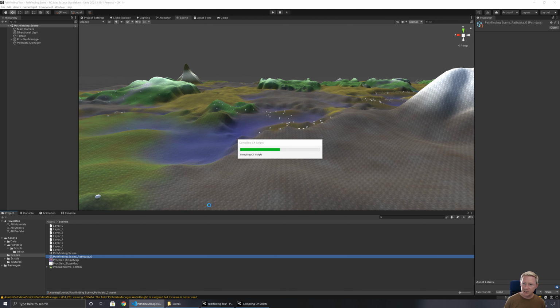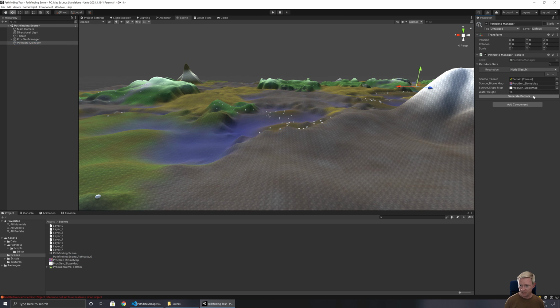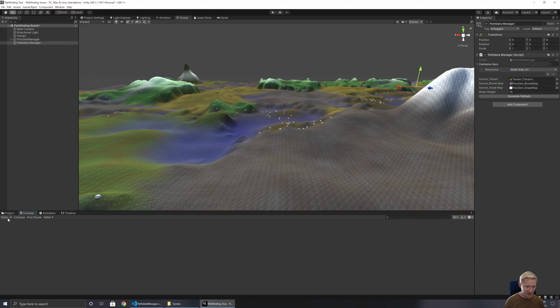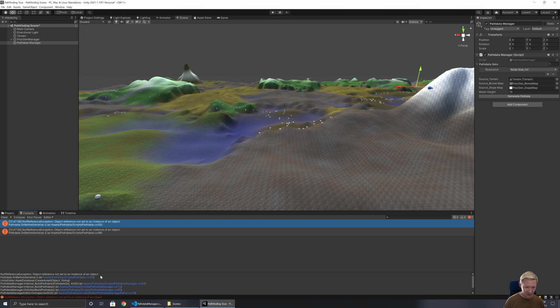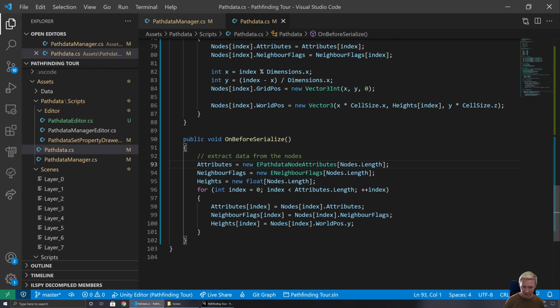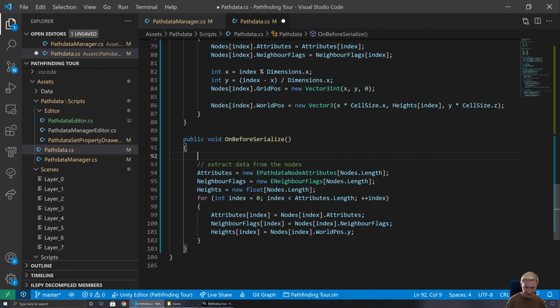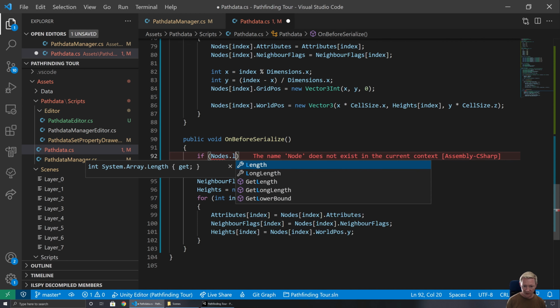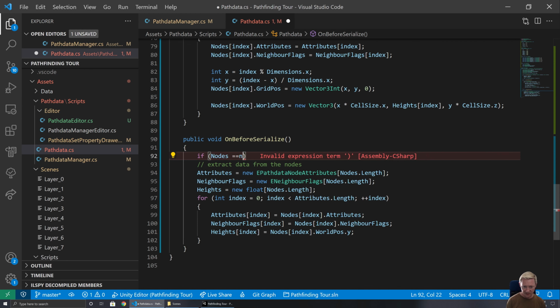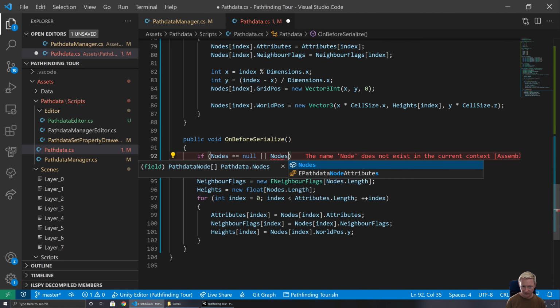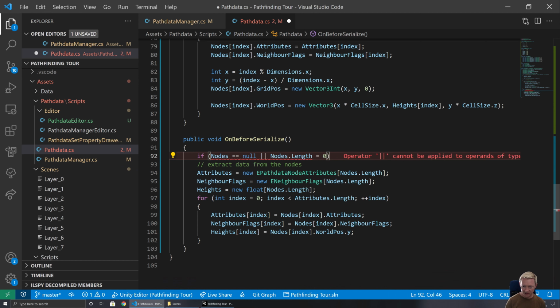So let's test with that. Now initially it's probably going to be a little grumpy because it doesn't have that data stored, which is fine, because we're going to regenerate it. And we want to just check that that regenerates clean. So we do need to address a couple little issues. So if nodes equal to null, or nodes length is equal to 0.